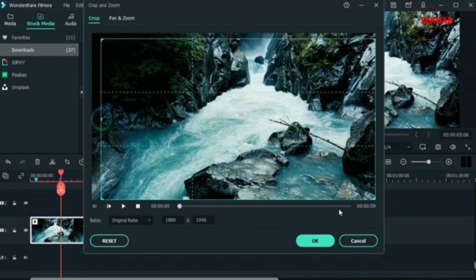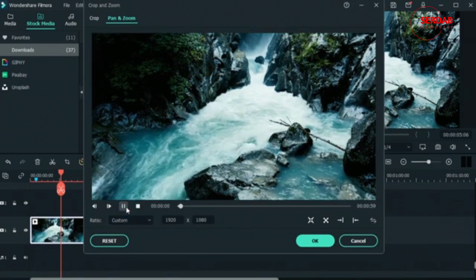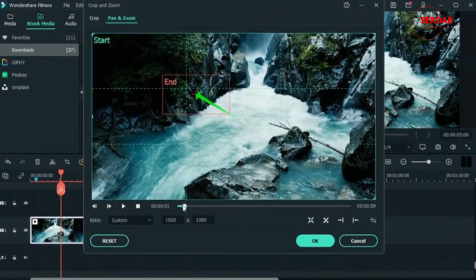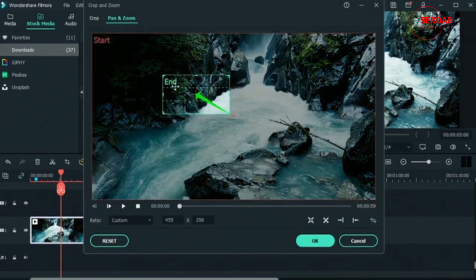Okay, once you're done, you can hit OK, but we also have this other option that is pan and zoom. And this is great because it allows you to start from one frame and then move into the next. So you can see start frame and then it ends here. Essentially, you have to hit OK first. This is my start frame and then it's slowly going to zoom in until this is our end frame.